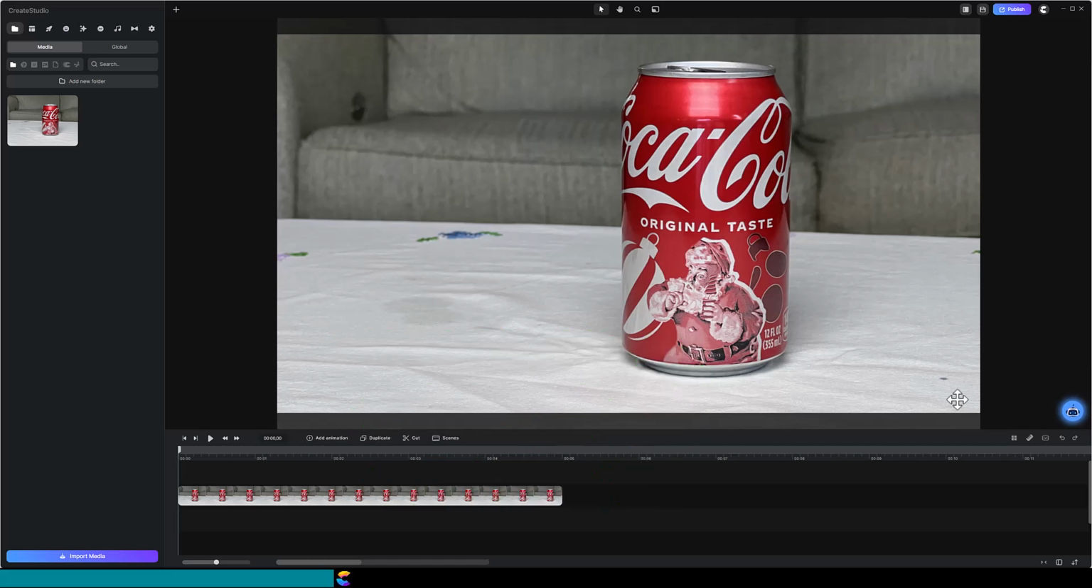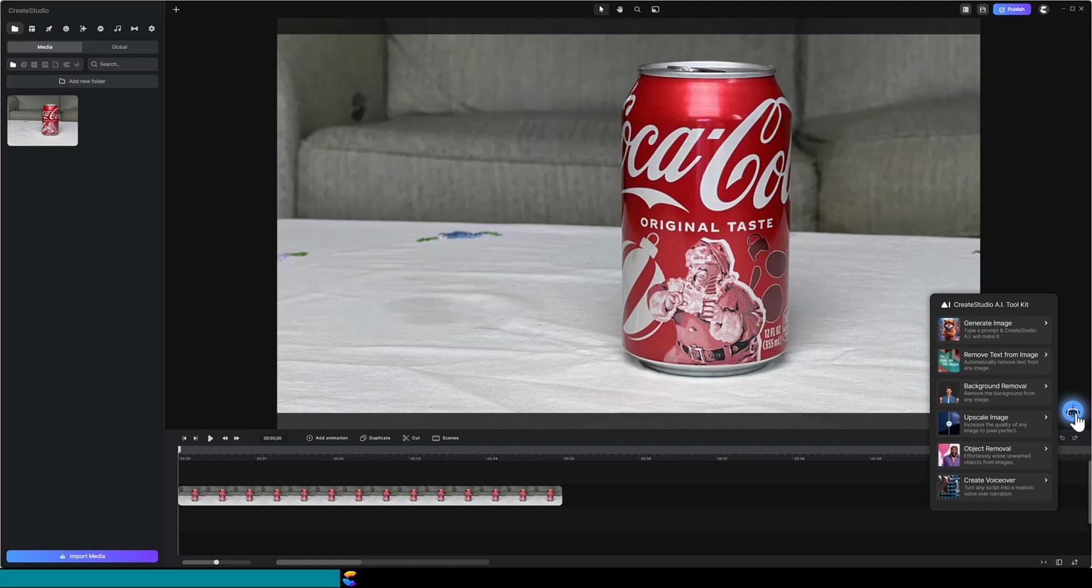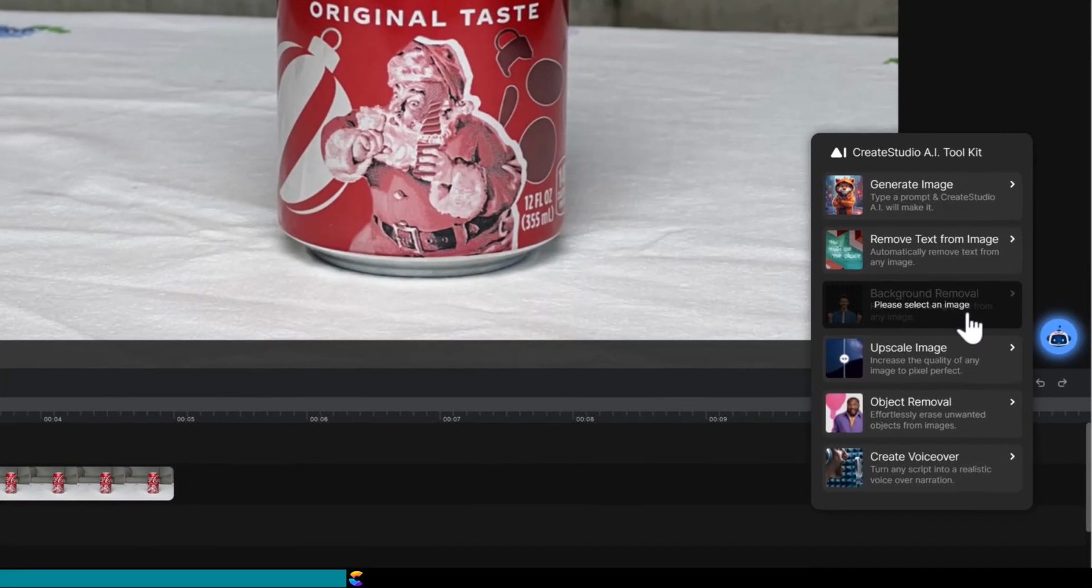Let's find out. Open the AI Toolkit and select the background removal. Okay, it looks like we need to select the image before it can work. So click on the image so you can see the yellow outline. Now, click on the background removal button.